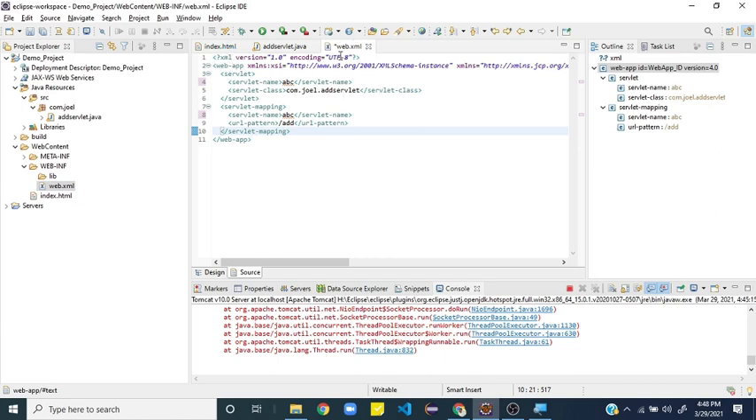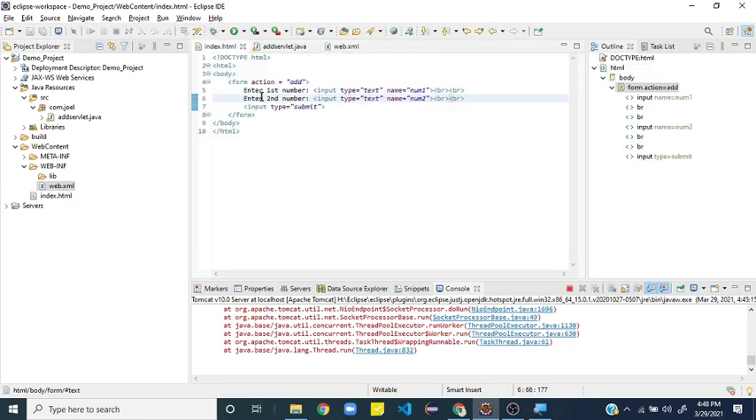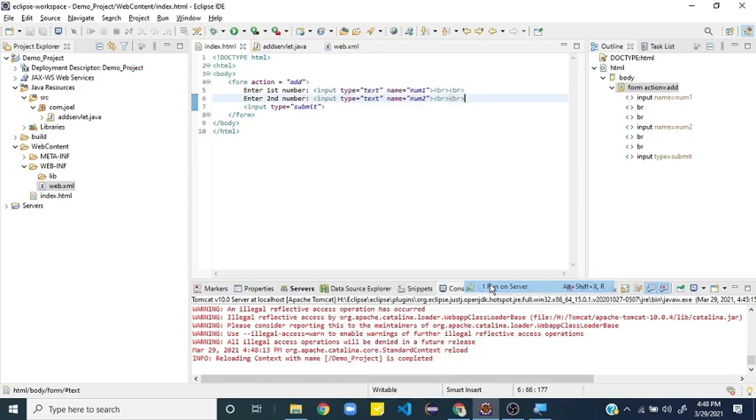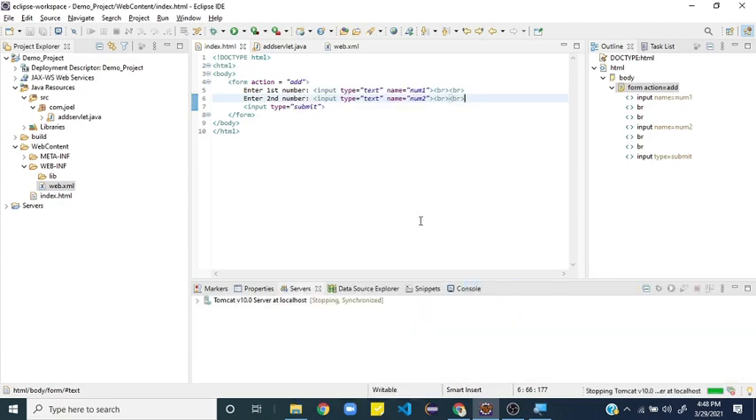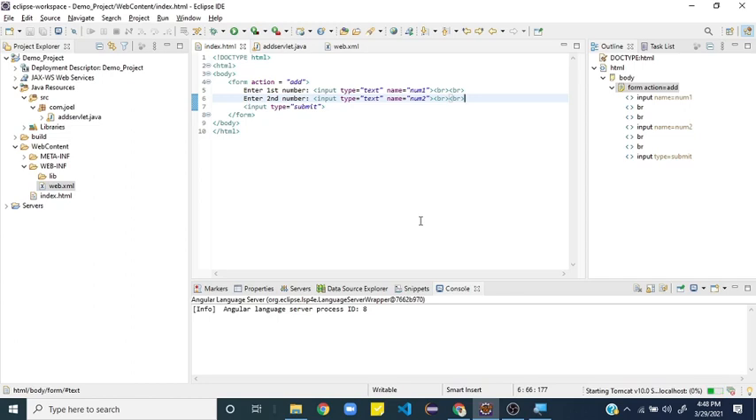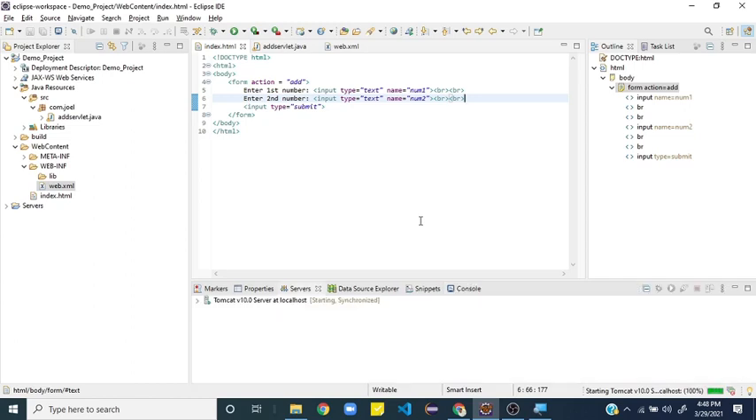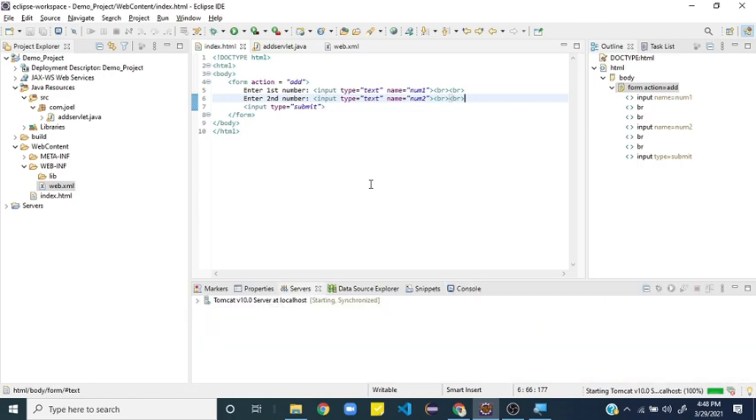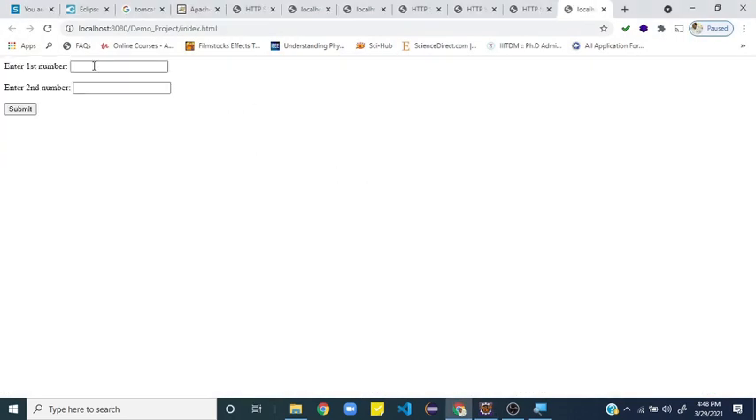Make sure you're saving. If you see a star symbol, it is not saved yet. Now again, right click and run as server. It will restart again. Okay, now we can give some numbers. Let me give 4 and then 2 and click submit. Nothing. I don't see the output.